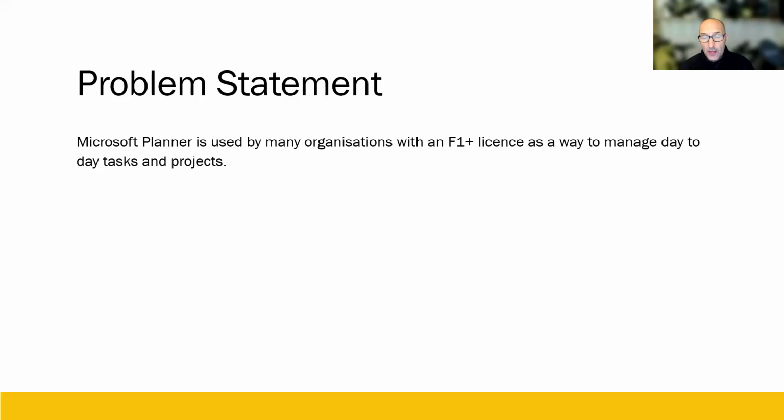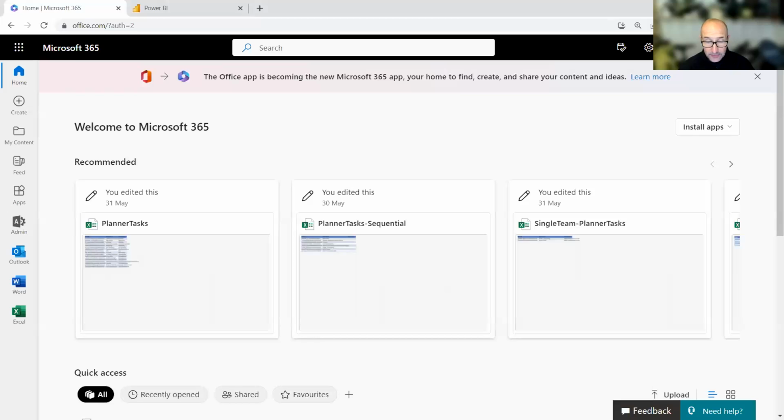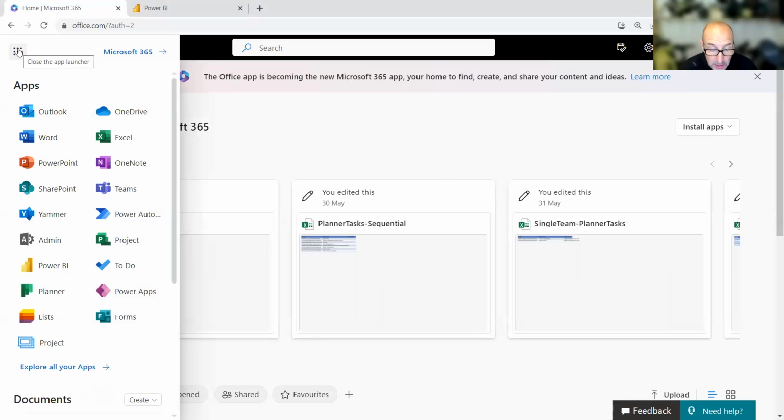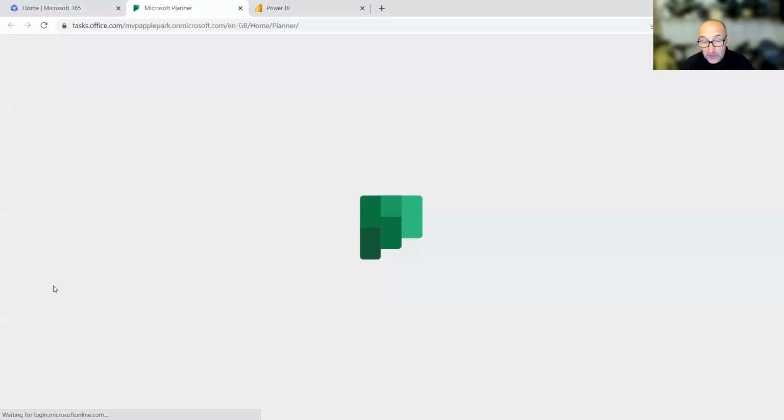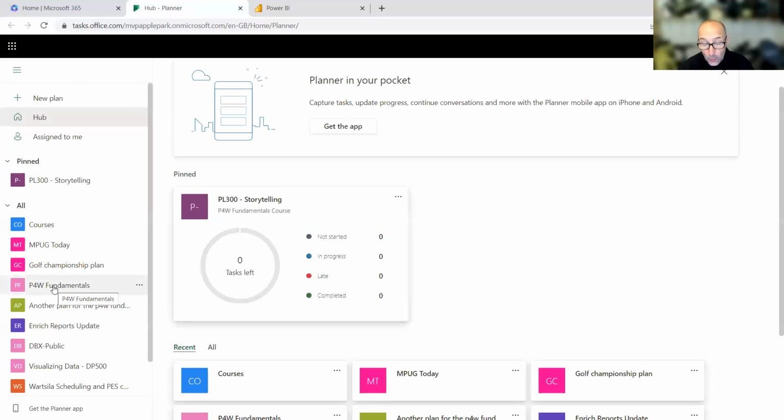Okay, so the point about Microsoft Planner is that there's no enterprise reporting in there. What do I mean? Let's have a quick look at Planner for those of you who haven't used it. Planner is part of Office 365, and you can see here I'm logged into an Office 365 environment. From the waffle here, I can go and create Planner plans. Planner is written by, effectively, the Microsoft Project group, and Planner came along quite a long time ago.